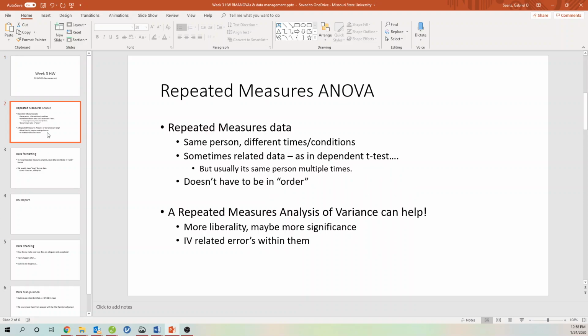Okie doke, so what is a repeated measures ANOVA? You might be surprised to hear this. It's an ANOVA that handles repeated measures data. What exactly is repeated measures data? You may remember when we did our dependency test, we handled repeated measures data for the most part. Repeated measures data is any data that comes from the same person, usually at different specified times.